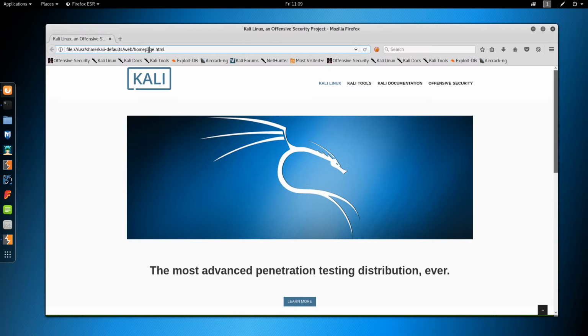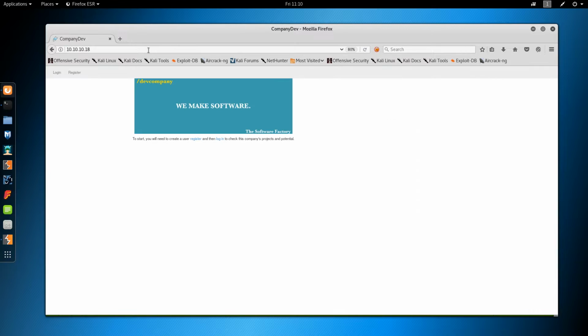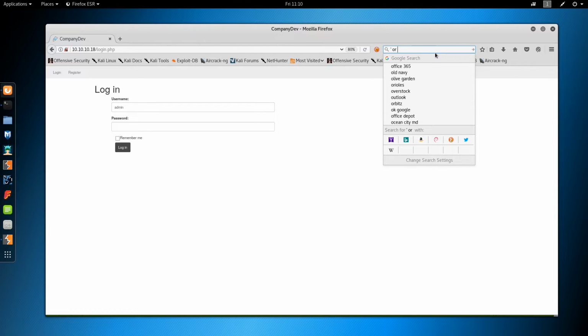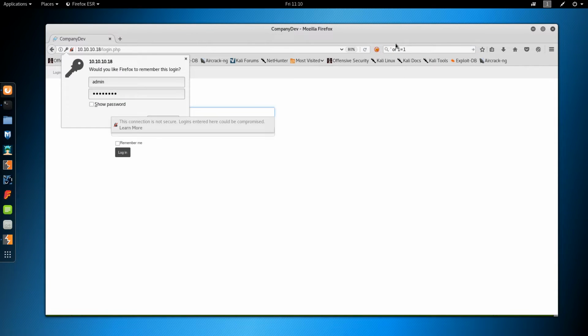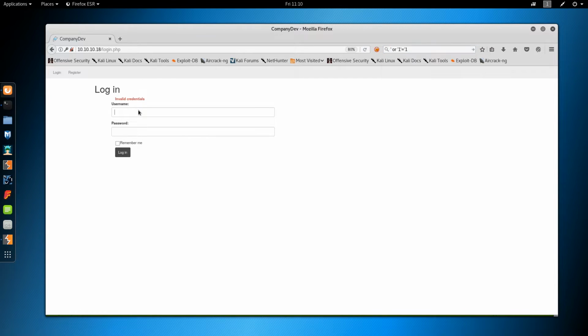So let's open up Firefox and go to 10.10.10.18. And we see just a blank login page. So the very first thing I always do is go here and type like admin, and then I'll do it in the search thing, or 1 equals 1, things like that. No, okay, let's put these in quotes. And I just try a bunch of potential SQL injections.